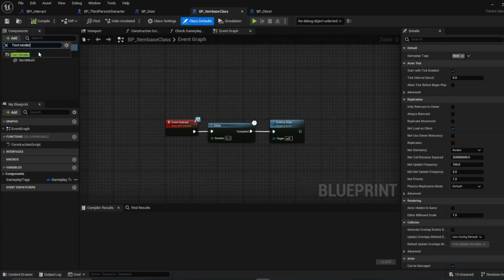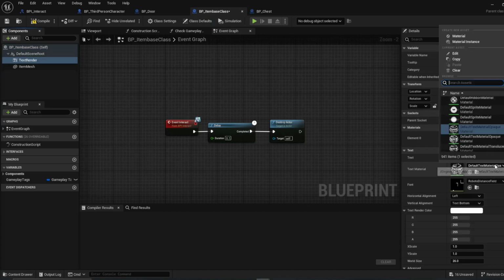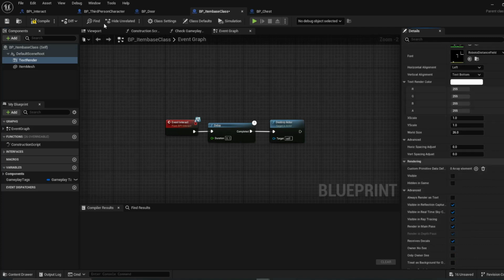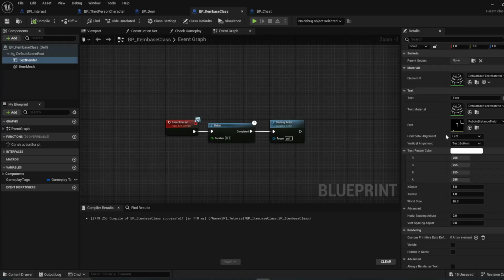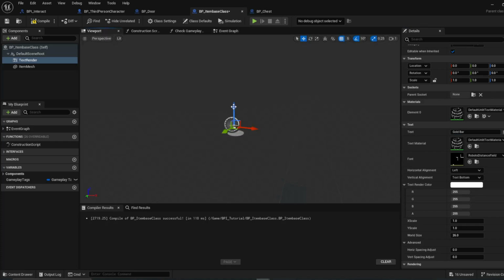Text render. Default, we want to do the unlit. We want to set visibility to off. And for this one, you're probably not going to want to say interact. You might want to say what the item is. So I'm just going to put gold bar, like that. Viewport. We already set the visibility to nothing.